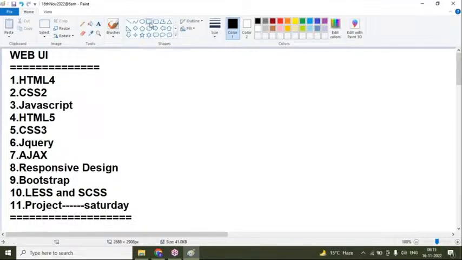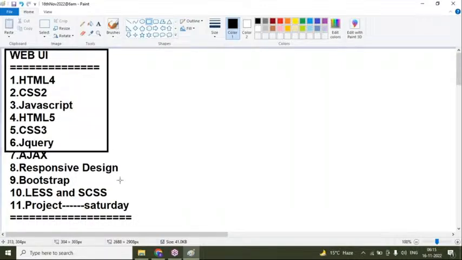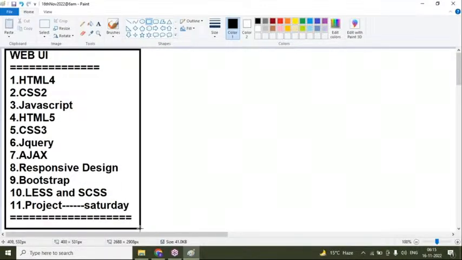Can you see what I'm typing? No. If you're not able to see my screen, you can rejoin the session. Okay.